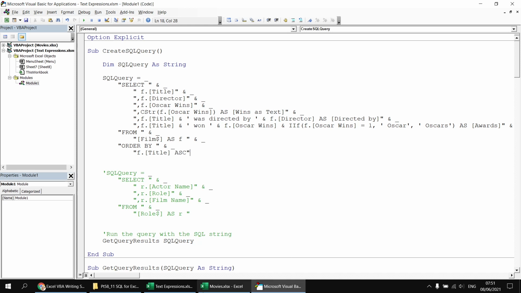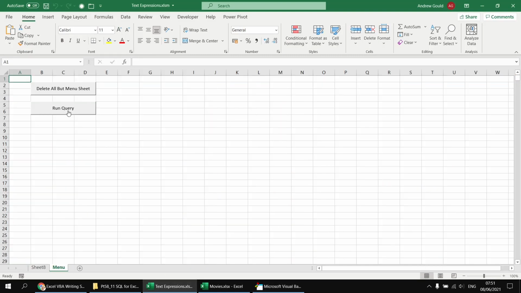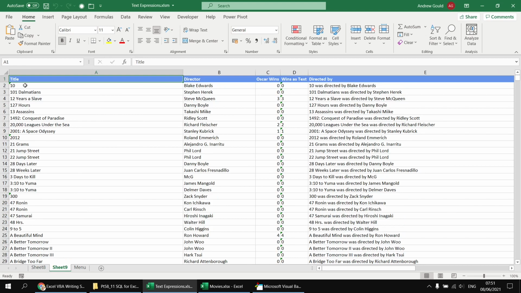Okay, so having done that, we can head back to the menu sheet and run that query again, and we'll see we have some films whose titles consist of only numbers, and you can see we've got this same green triangle symbol indicating that that number is stored as text. So Excel can clearly recognize that those values could be numbers.